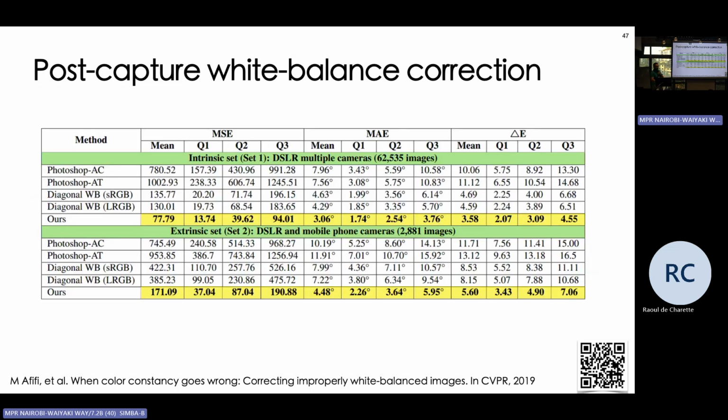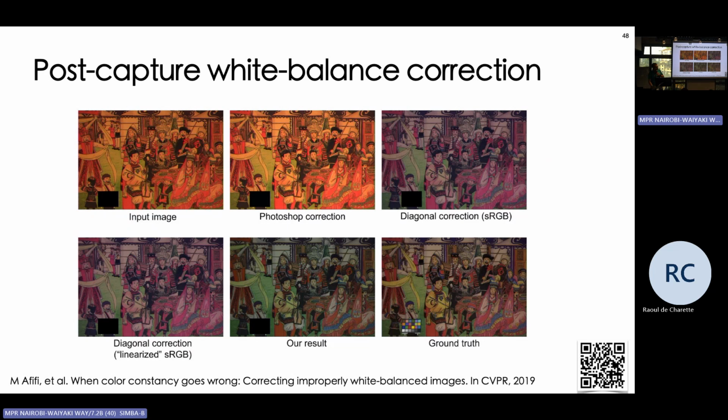So we compare that with the diagonal, the best manual correction, versus Photoshop correction. And this is our results. Lower is better here. All of those metrics are errors, like mean square error, mean angular error, and delta E. So you can see we got way better results than the other alternatives. And here is a qualitative comparison: input image, Photoshop correction, diagonal, our results, and the ground truth. So yeah, that's simple, very straightforward, but yeah, go ahead.